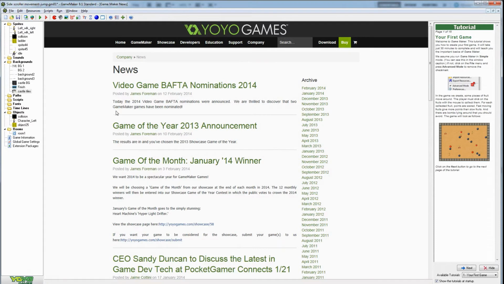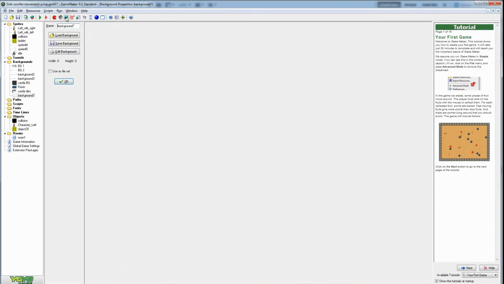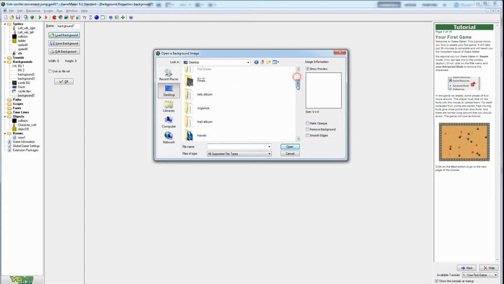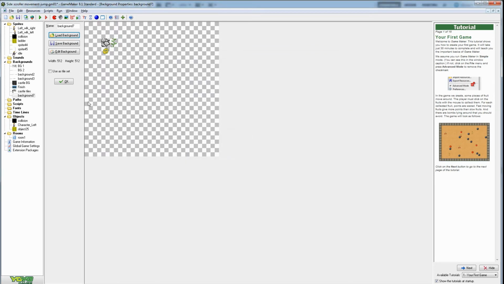Inside GameMaker, I'm going to go to New Background, which is this one right here. Create a background. I can load a background from a file, so I'm going with Load. And let's grab out from the desktop the sheet that I just made. Tile sheet right there. Press Open. And so it grabs my tile sheet.